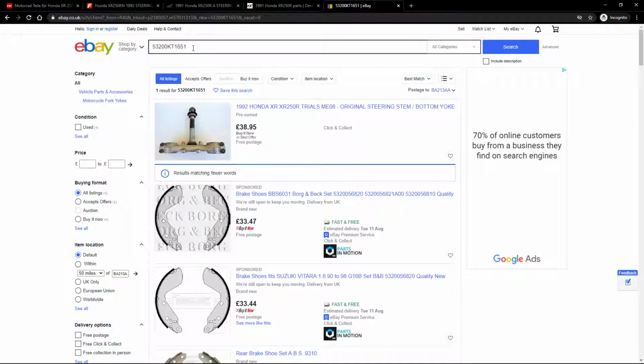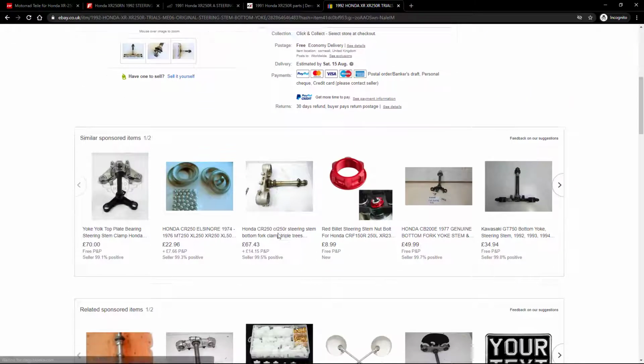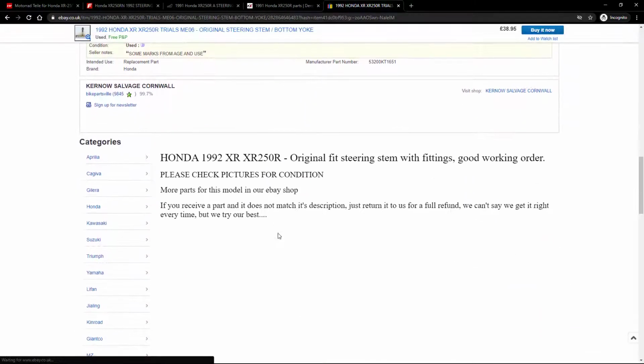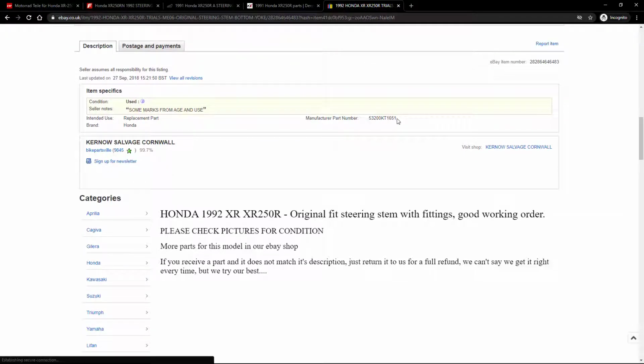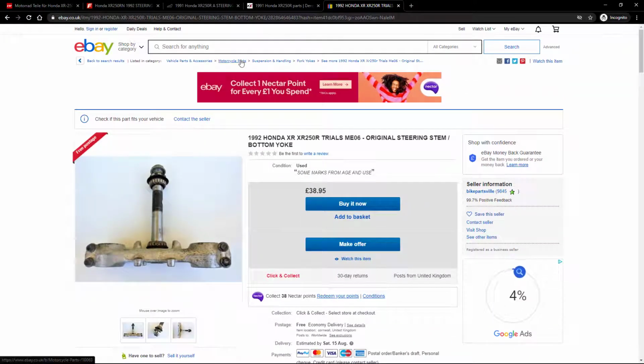Now we searched here by part number. It hasn't got the part number listed in the title, which would indicate that it's listed in the description. Here we go. So these guys know the part number for whatever reason, whether they've researched it or they are some sort of dealer. So that's the easy way to search eBay with a part number.